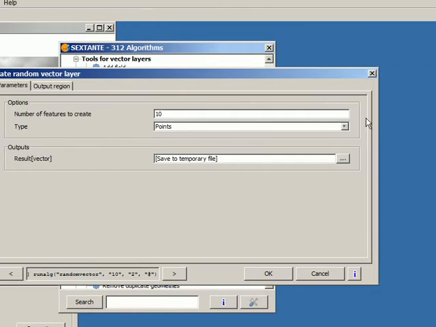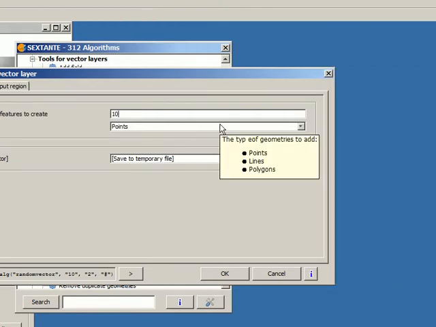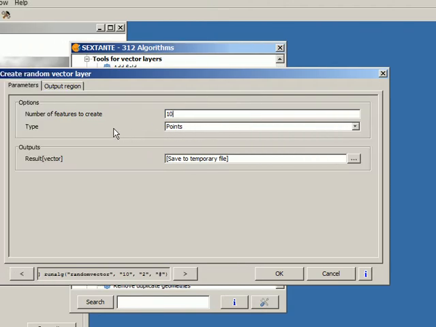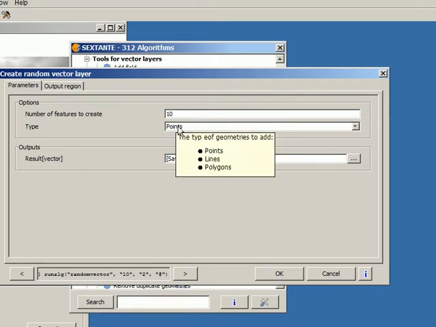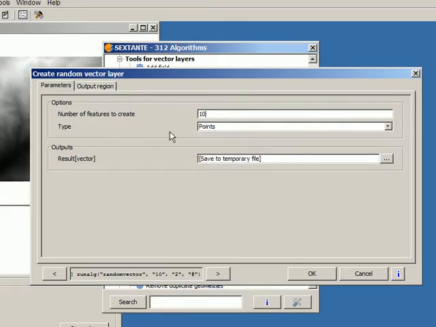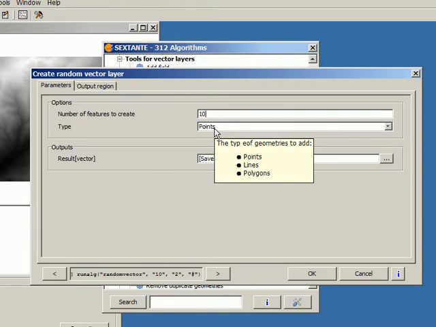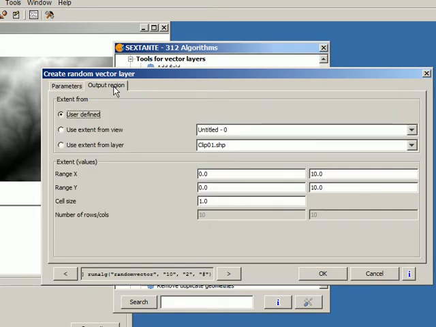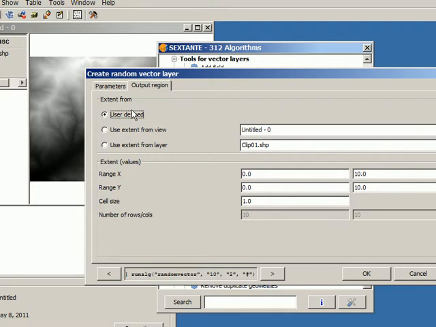We see the parameters window. We have to tell Sextante the number of features we want to create, and then the type of features that we want to create. In this case, we are creating a new vector layer with 10 points. But there's not enough information here about the extent because we are not taking any layer, no raster layer, no vector layers, just the number of points and the type of features that we are going to create. For this reason, if we go to Output Region, we are not going to find this Fit to Input Extent. We have to select one of the other ones.